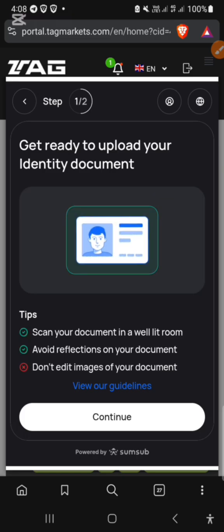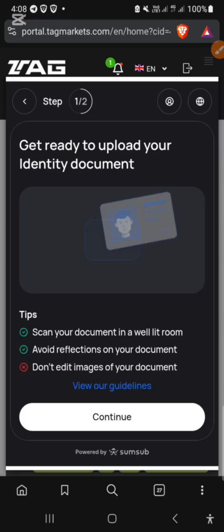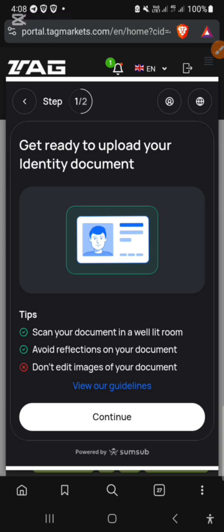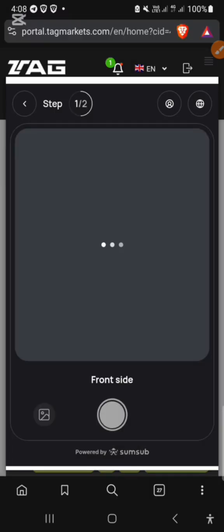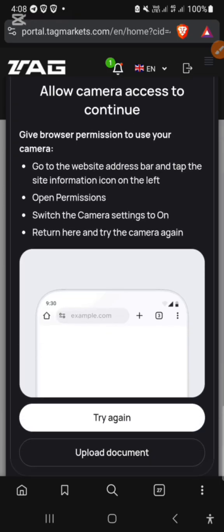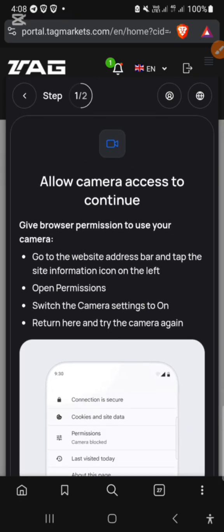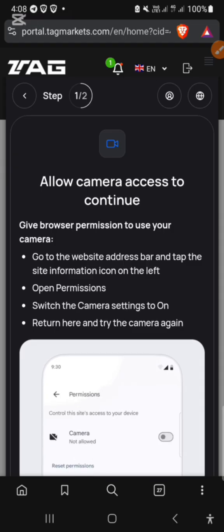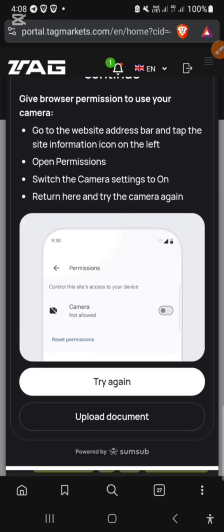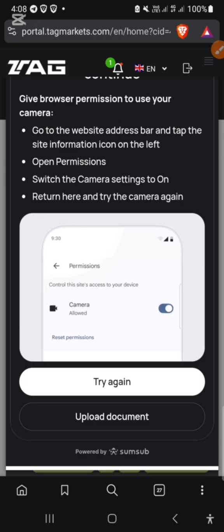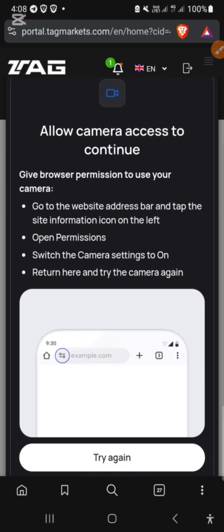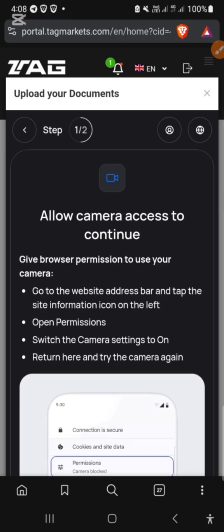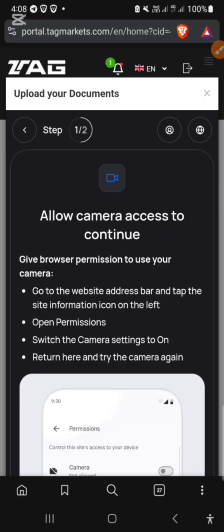And then as you can see, it says get ready to upload your document. You follow the prompt as indicated here, and then you proceed to the next step. So that's basically what happens. So this one, I have to allow my camera, and then that's everything you need to do. Just follow the process, upload your document, and then you proceed to do whatever you need to do. So follow the prompts to ensure everything is done successfully.